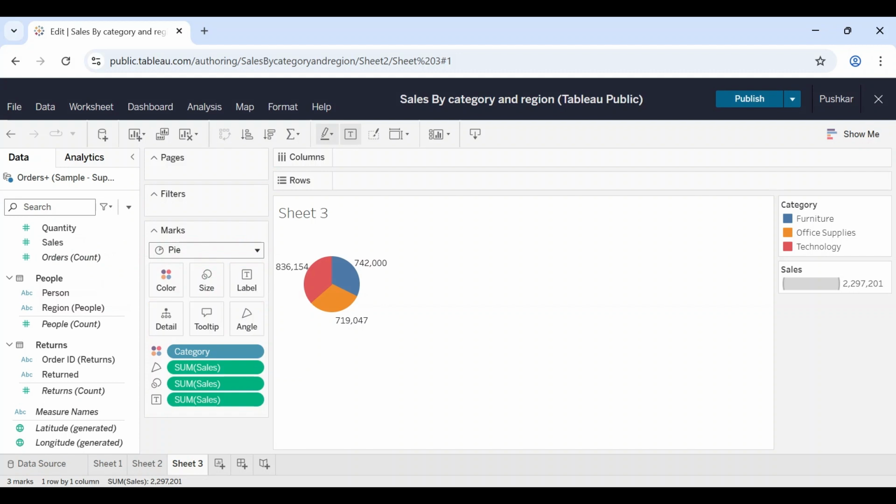However, note that sometimes the labels may not show up clearly, especially if the initial pie chart is too small. So in that case, don't worry. This is a common issue. When the pie size is small, Tableau may suppress a label to avoid clustering or overlapping.